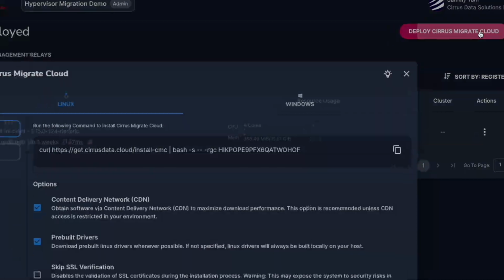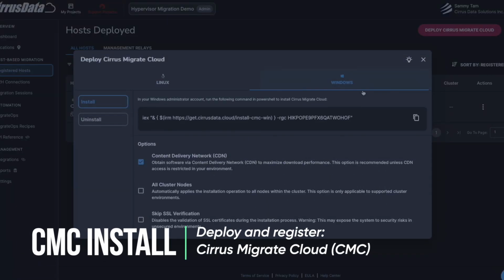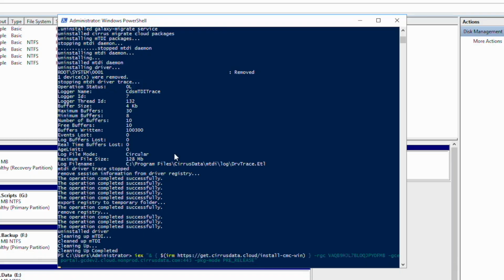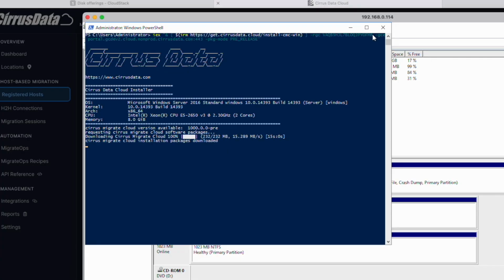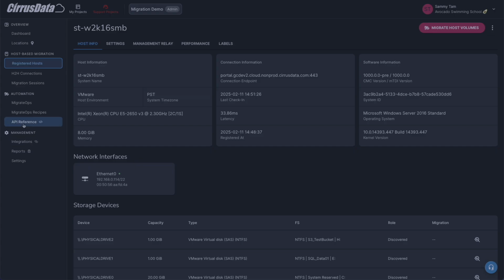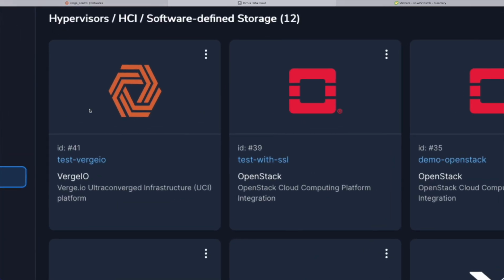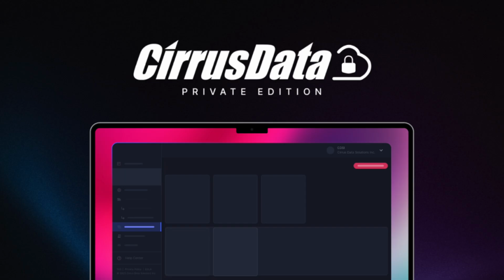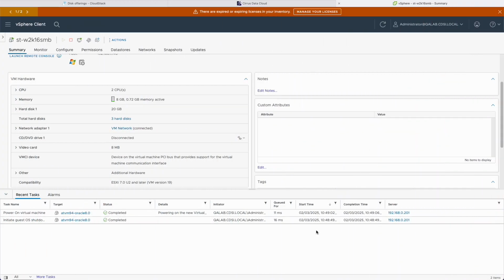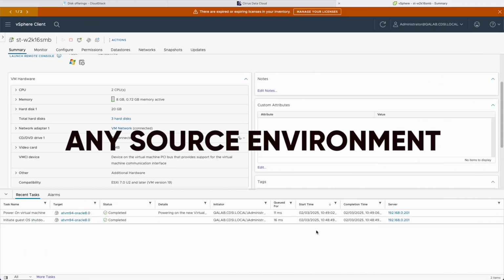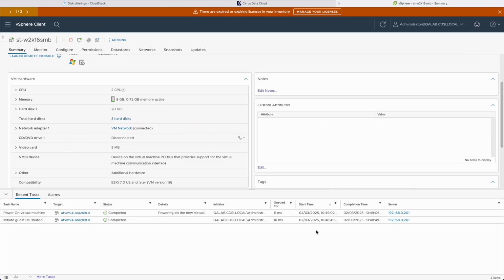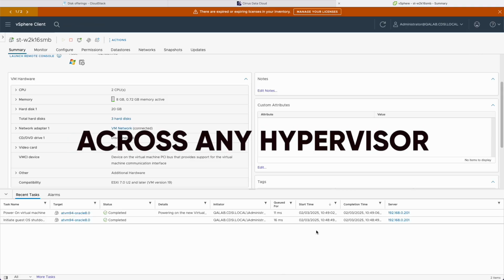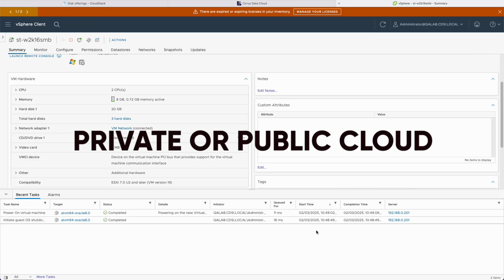First, I installed CMC on my host. If you are going with any Linux hosts, the entire migration process is identical. You will just need to use a different installation command when we register. Then after that, I have set up the VergeIO integration. For organizations requiring enhanced security, Cirrus Data Cloud also offers a private edition with self-hosted deployment and complete control over your data management environment. Remember, our migration source can be any environment and any block storage solution, whether physical or virtual, across any hypervisor, private cloud, or public cloud platform.